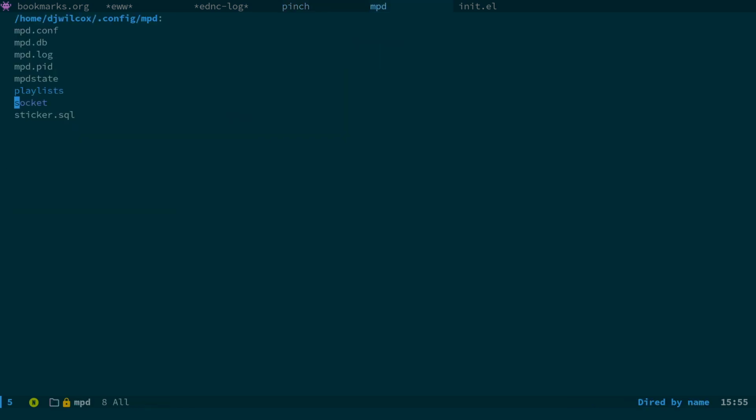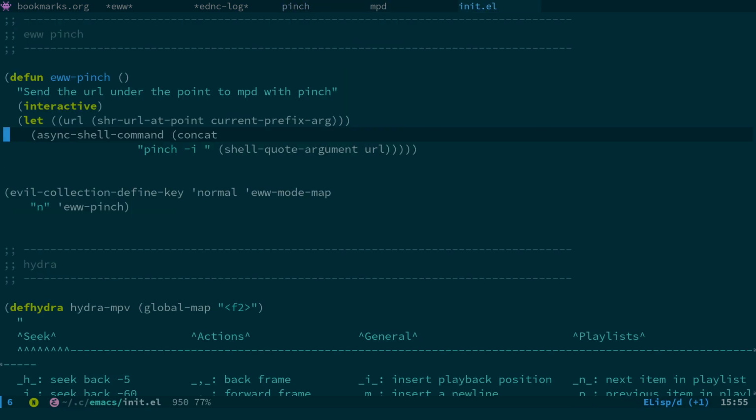And the way that we called it from within Emacs is with this block of code. And the important thing here is this async shell command. If you just use shell command, what will happen is Emacs will lock up until you've actually finished running that command. You won't be able to interact with Emacs if you just run shell command until the audio is actually finished, which is no good.